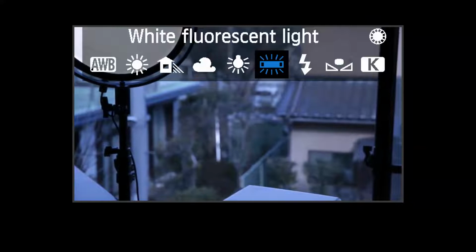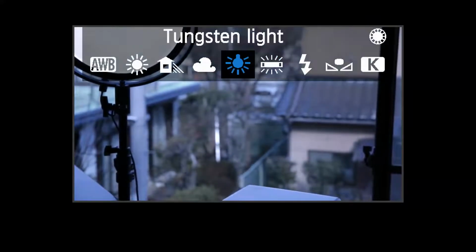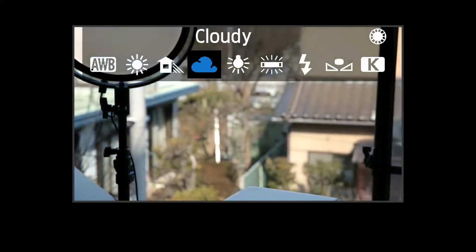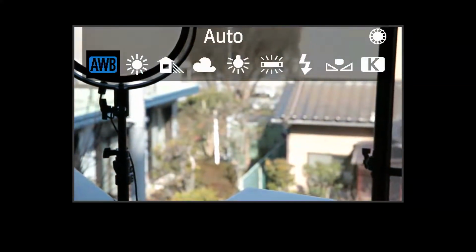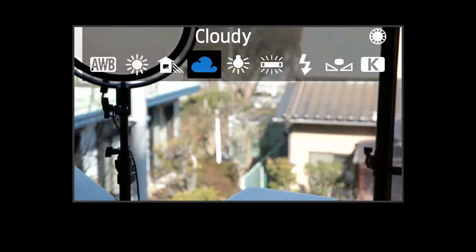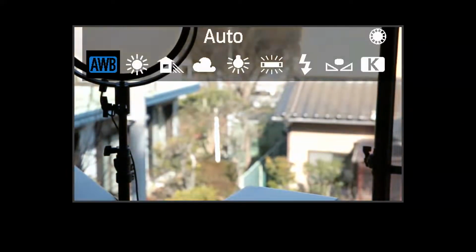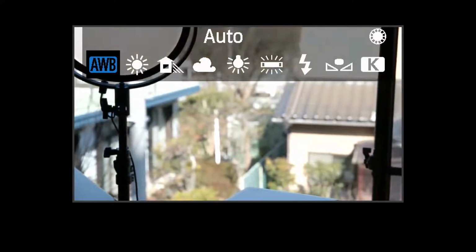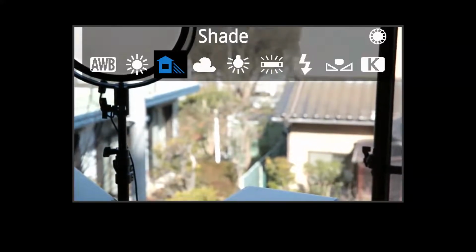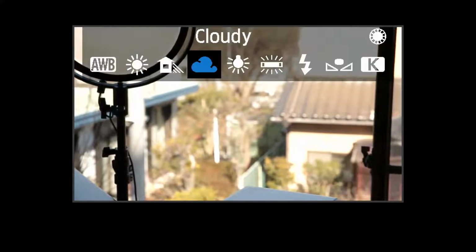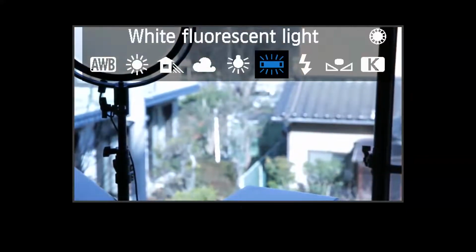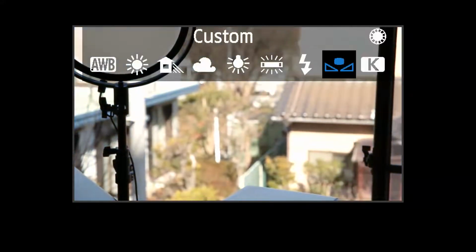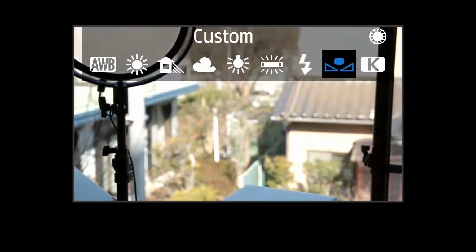So you can try to choose the best white balance for your situation. Some cameras also offer the option to set a custom white balance.